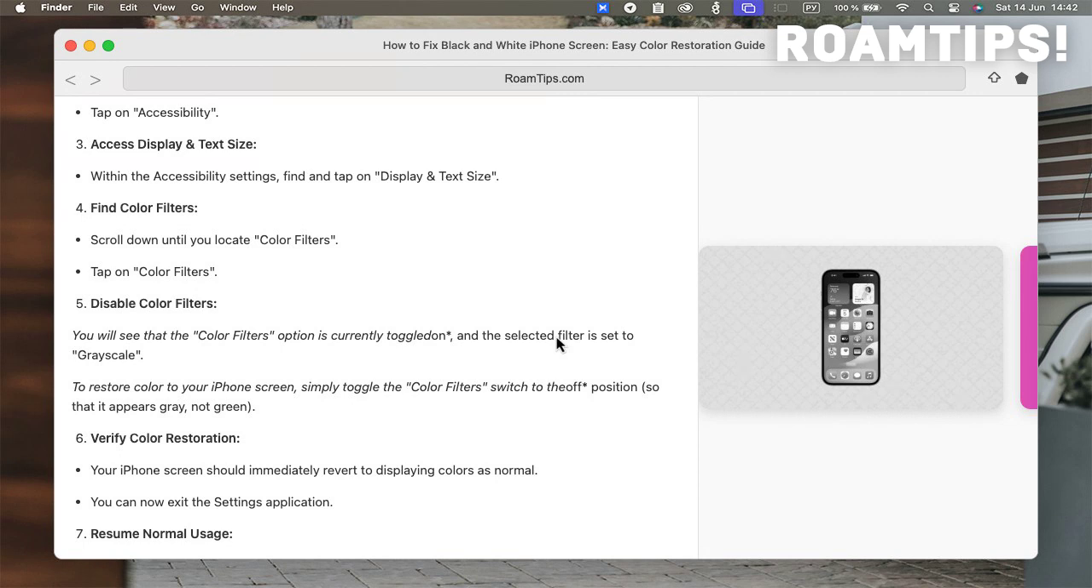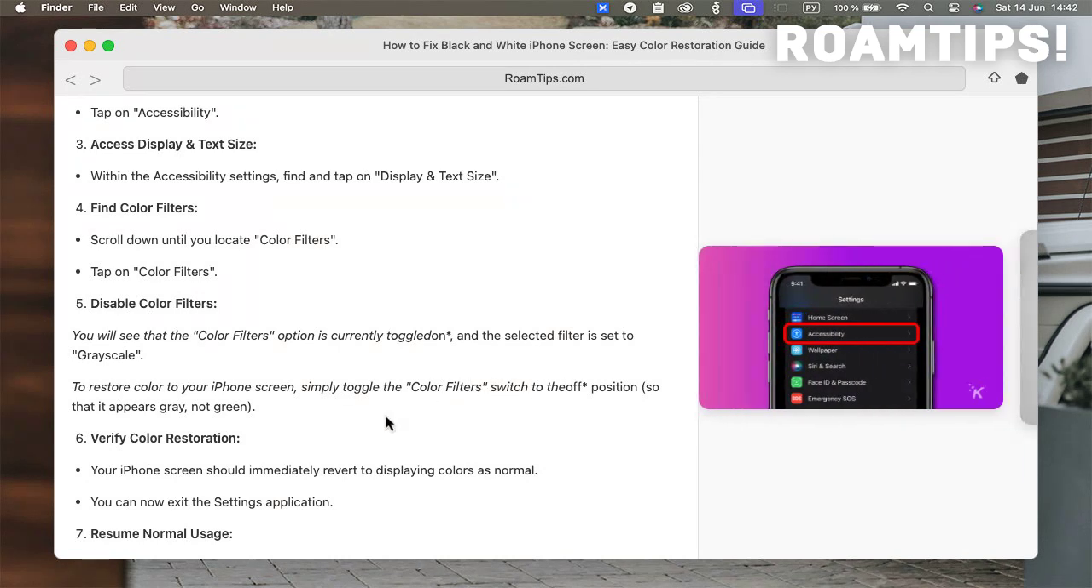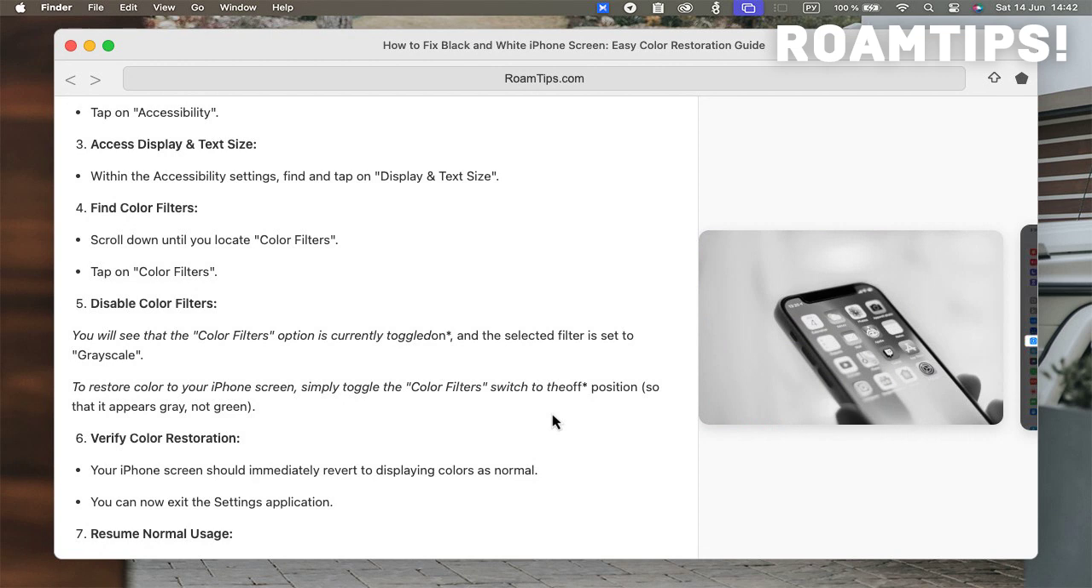Then, scroll down until you find Accessibility, and tap on it. Next, look for Display and Text Size, and tap that. Now, scroll down again until you see Color Filters, and tap on that. You'll probably see that Color Filters is toggled on, and it's set to grayscale.